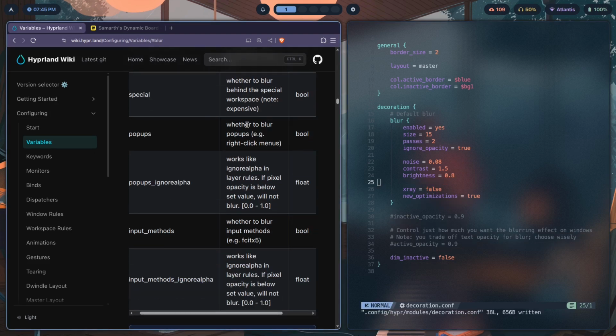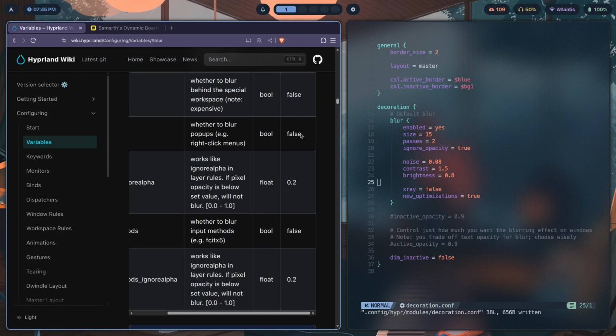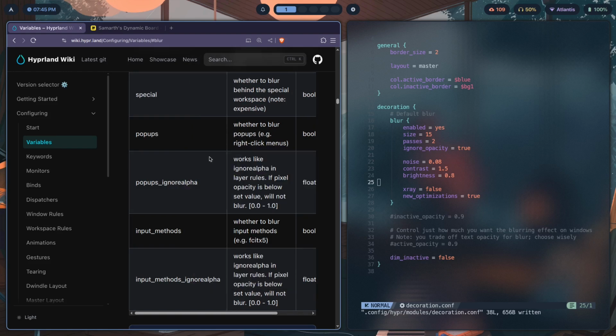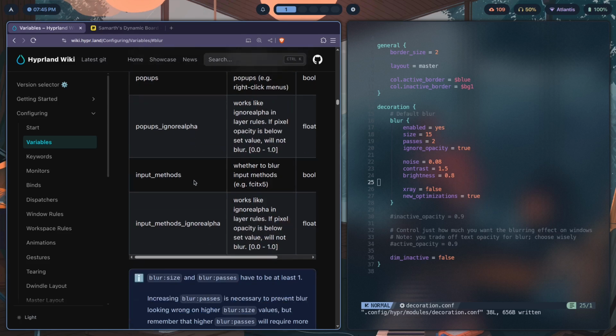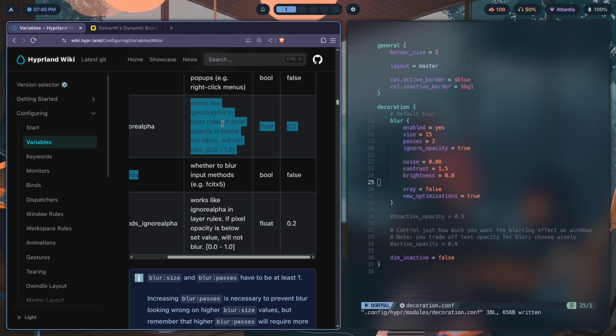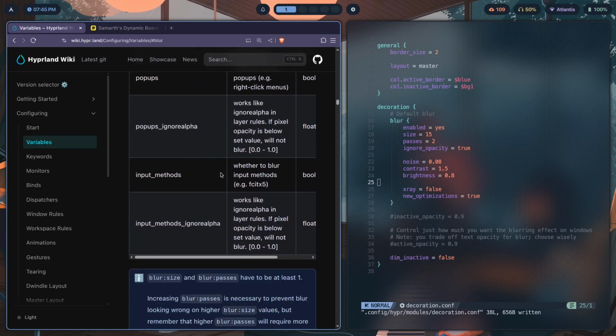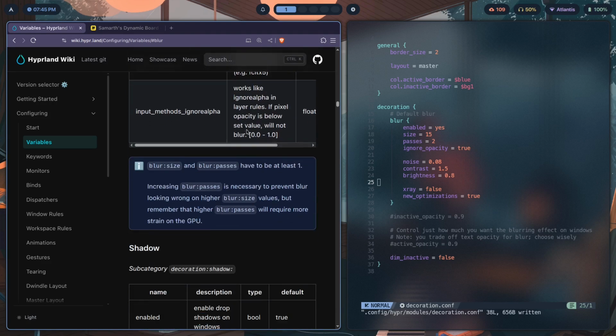Then you have pop-ups, whether to blur pop-up menus. Don't have to worry about this too much, just let it be false. You don't want your pop-up menus to be blurred as well, lest you aren't able to see them, right? And pop-ups, ignore alpha. This is in a different layer rule. If you haven't watched my layer rules video, you can go ahead and check that out. I explain layer rules in much more detail over there. Then input methods, and input methods, ignore alpha. You don't have to worry about those. Those you're pretty much never going to use. And that's pretty much it.